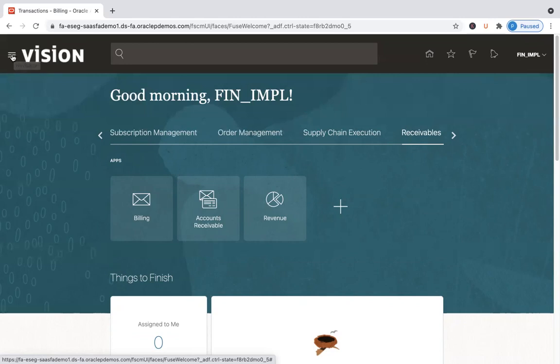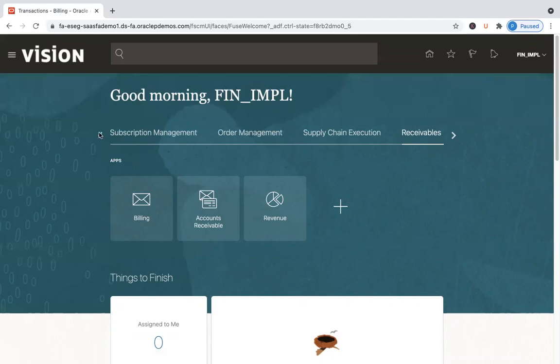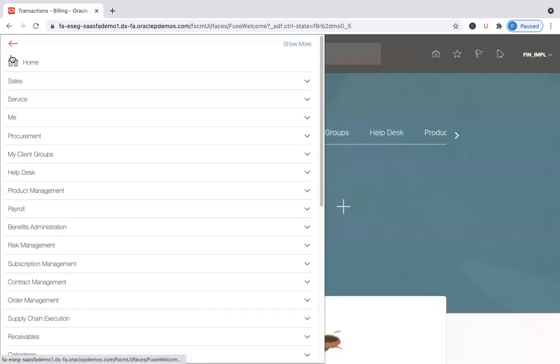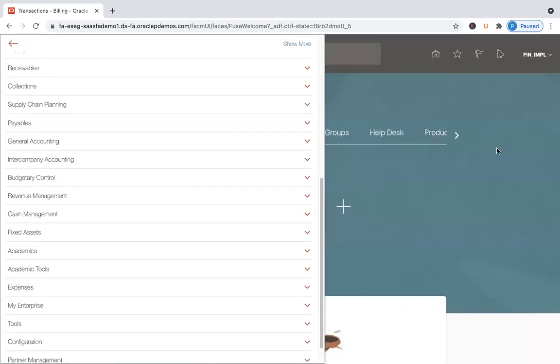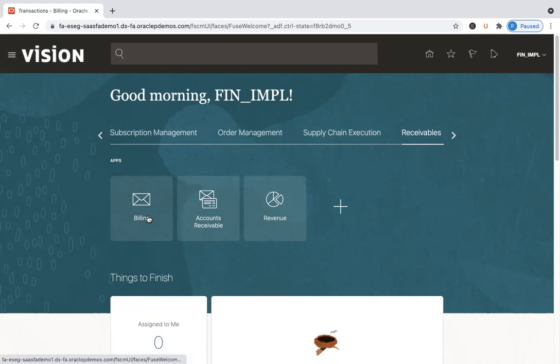You see this burger icon, it is called the navigator, and if you click on it, you get to see the navigation options again. Whatever options you see in this screen, you see the same options here. So there are two ways to navigate to a specific screen. If you want to go to the AR invoice billing screen, how do you do it? I can scroll to the right multiple times, select receivables, and click on billing.